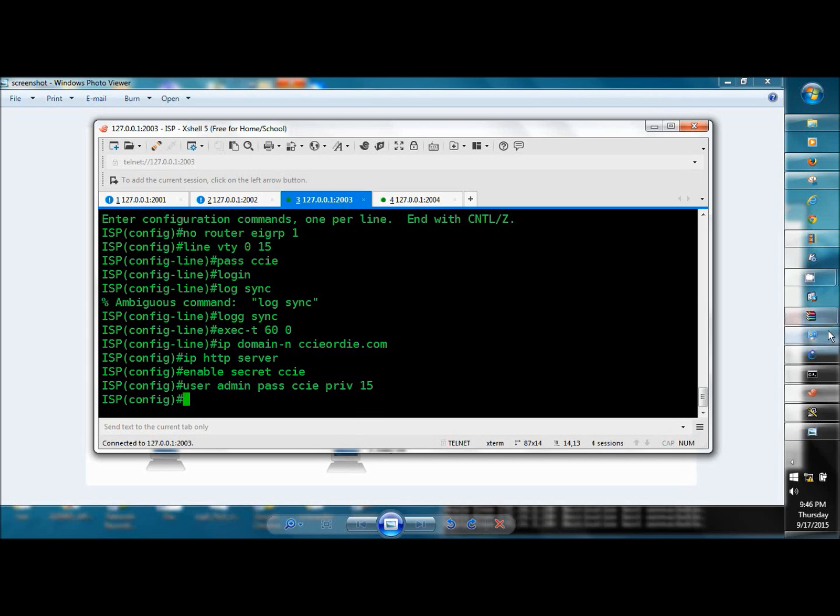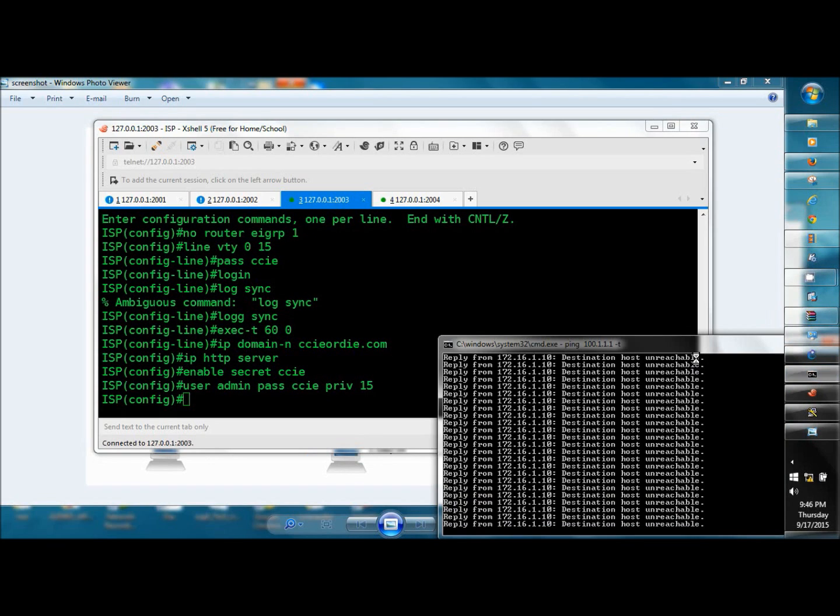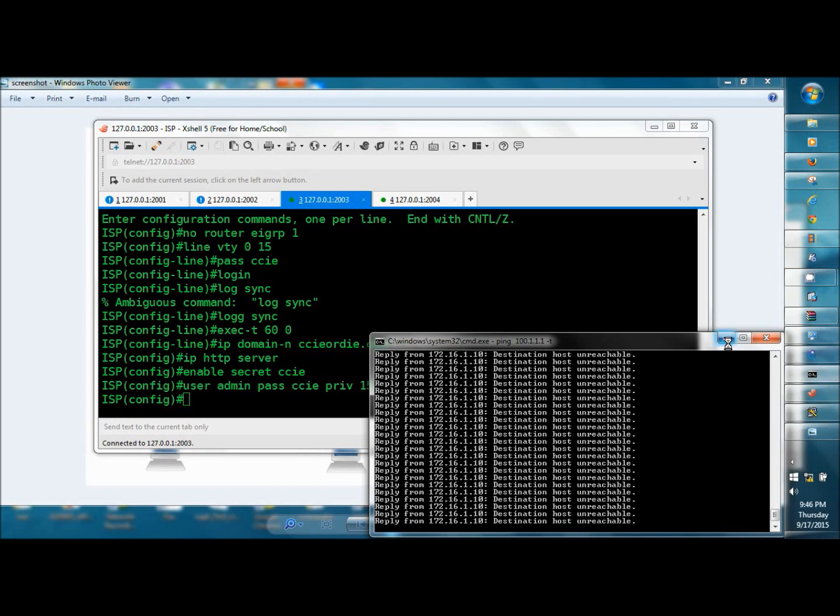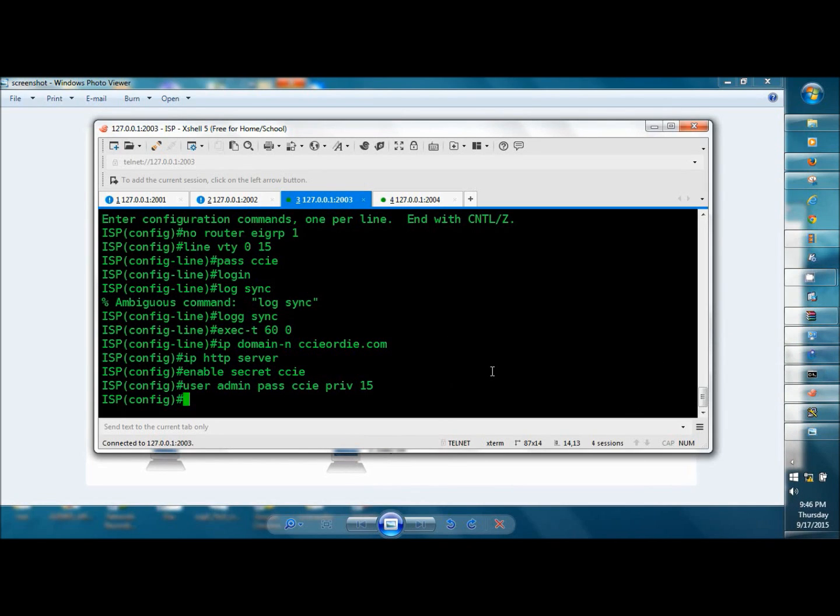Let's go over to our... we'll have to come back for that. We need to set up static routing as well. That's why I wanted to get rid of EIGRP. We want to set up static routing between the ISP and the two routers. IP route to get to 172.16.1.0, 255.255.255.0. Use 11.1.1.1.